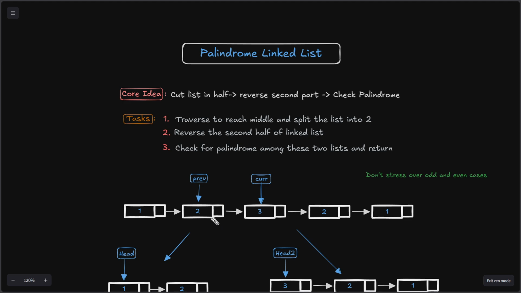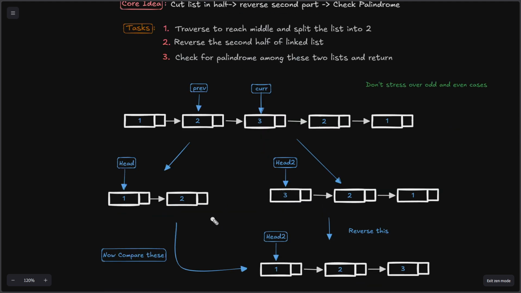Okay, so let's see the visualization part. You can see first we will travel to reach the middle of the linked list. You can use previous and current. We can use slow and fast pointer also. Next, we'll have this list separated from this first part. We'll keep the first half separate. Now we'll have the second half with head 2.